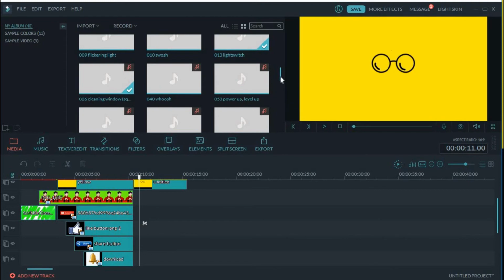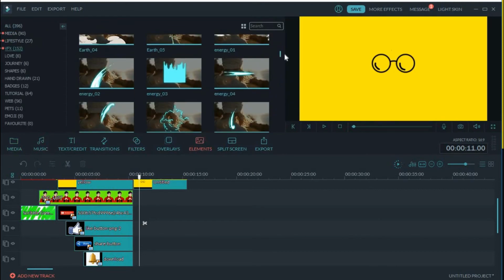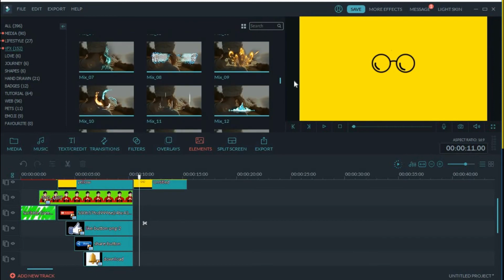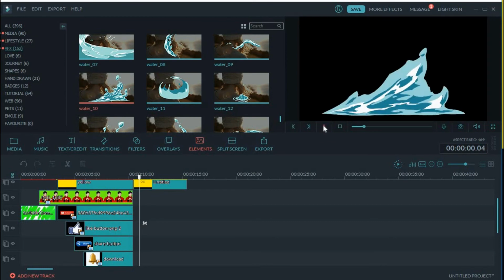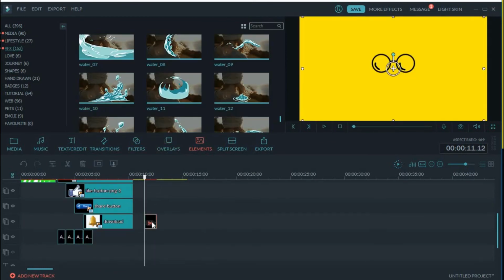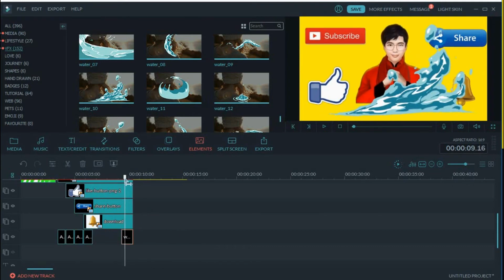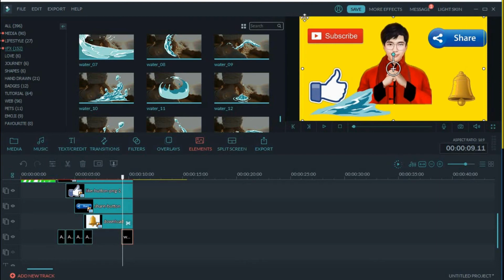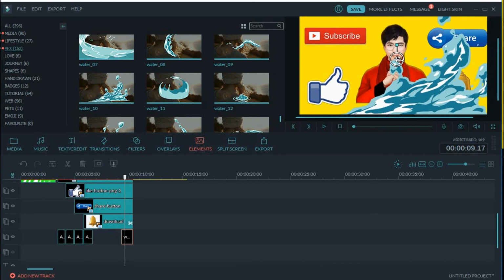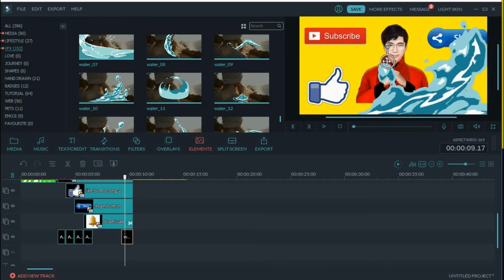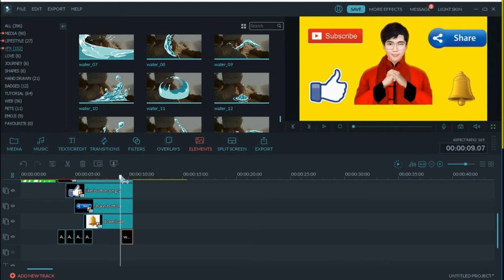So we have to put... Oh, first is a sound effect. I'm looking for the water effect. Oh, there. Okay, there. Let's make it bigger. Resize it. Not enough. Let's make it a little bit bigger. A little bit higher. Okay, that's okay. Maybe a little bit higher.